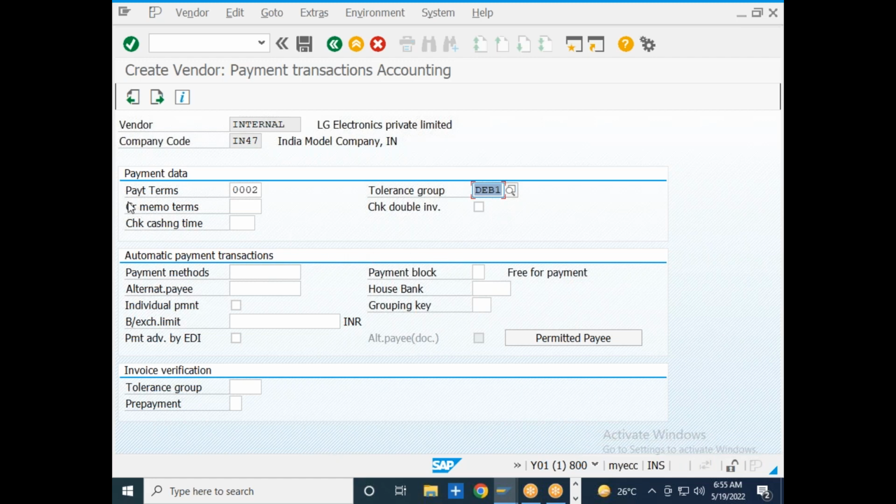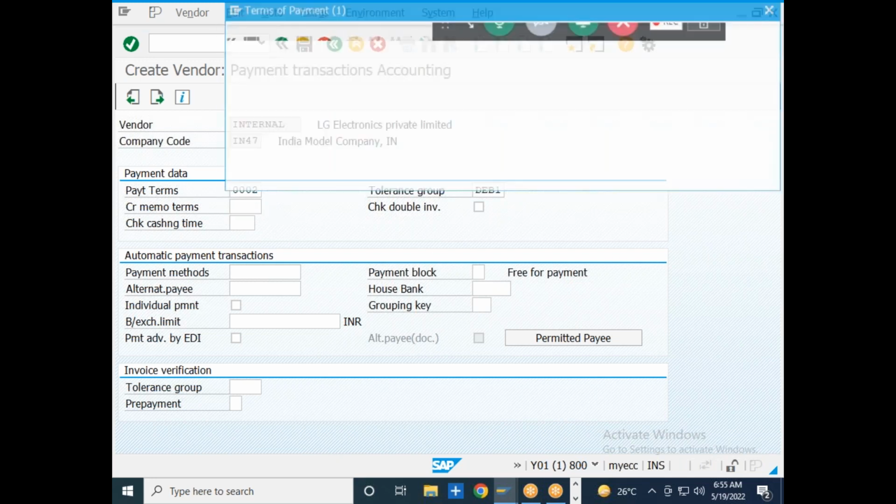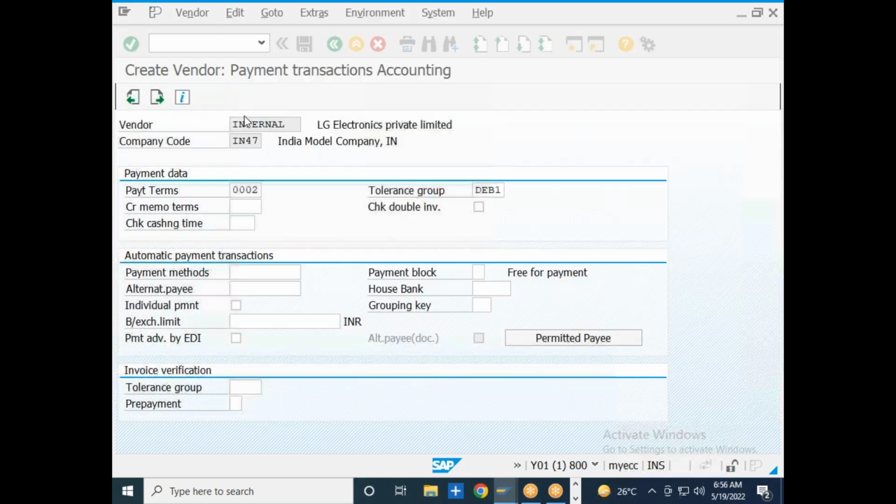If you are creating a credit memo against this vendor, what are the payment terms? There are various types of invoices, right? You have a normal invoice, you have a credit memo, or you have a debit memo, and you have a subsequent debit and subsequent credit. So if you are raising an invoice, these are the payment terms, and if you are raising a credit memo, for the credit memo, these are the payment terms.